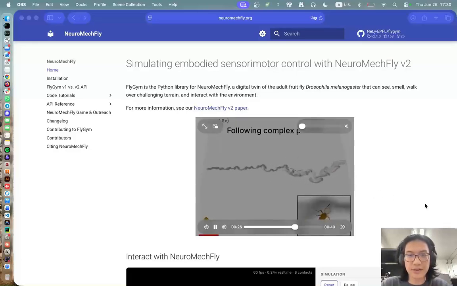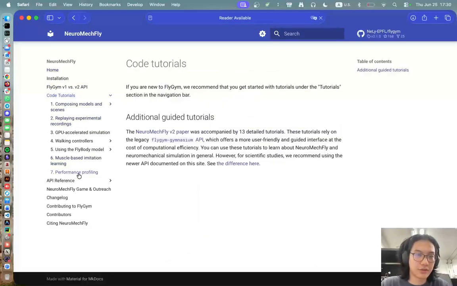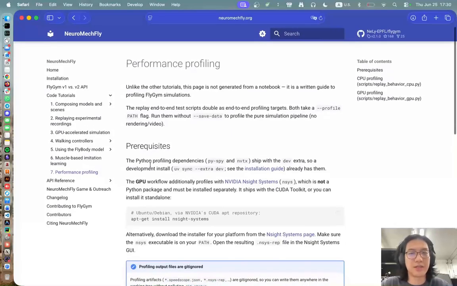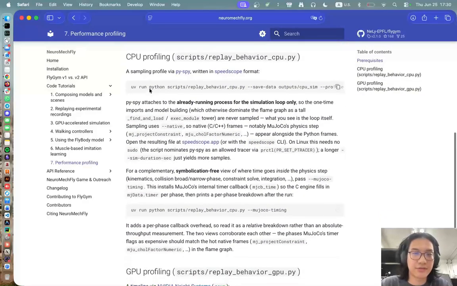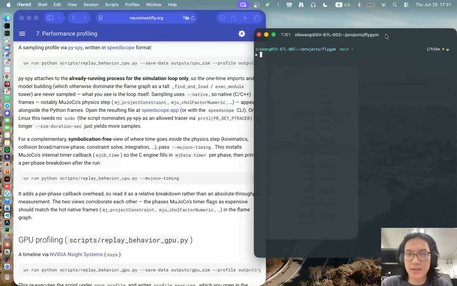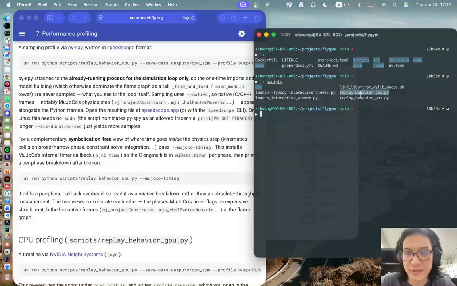Okay, now in this tutorial, we will cover how to profile your NeuroMechFly simulation, namely how to understand which part of the simulation is taking a lot of time. We'll start by profiling your simulation on the CPU. If you have cloned the FlyGym repository, you'll find in the scripts folder replay behavior CPU and replay behavior GPU.